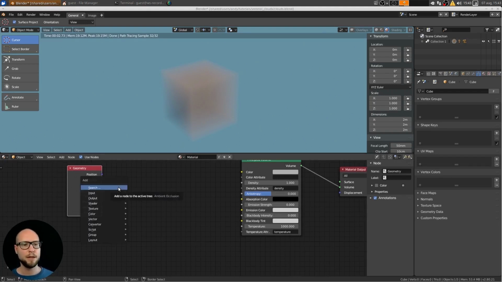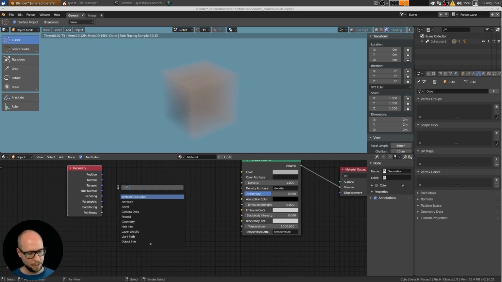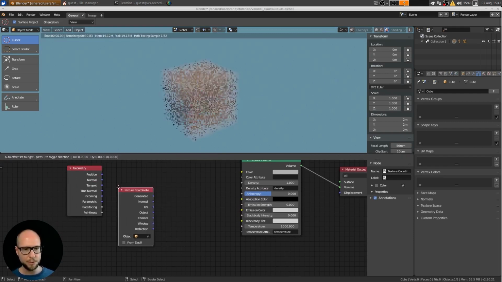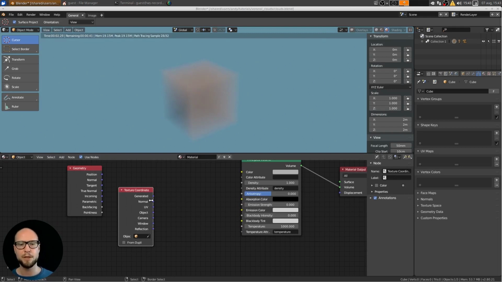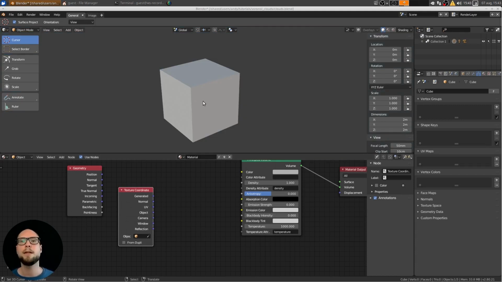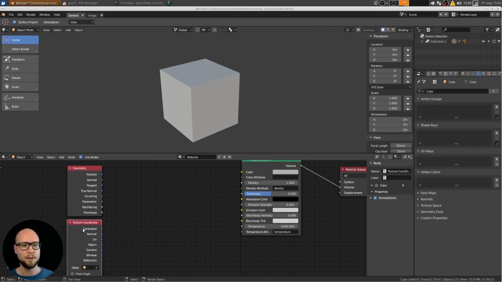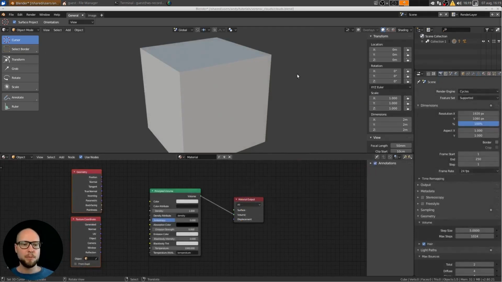Then there's another node that we need. This is the texture coordinate node, and this one has all the texture coordinates, the real texture coordinates. There's generated, normal, UV, we all know those. We are interested in object, and object gives us basically the object center as the center of the coordinates. So these are the two different ones, position and object. So let's start setting up the procedural part of our shader.